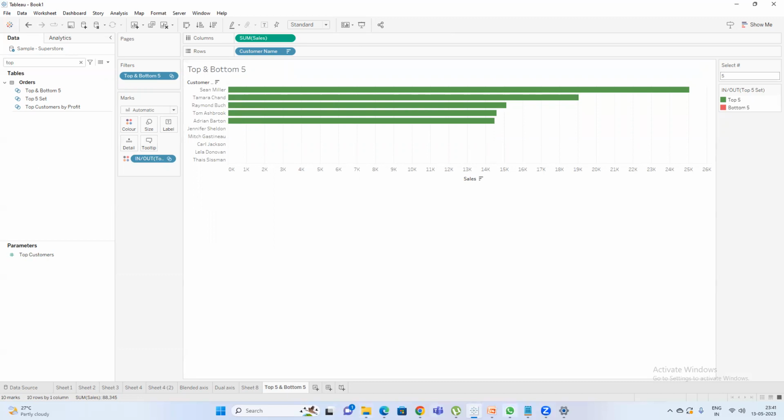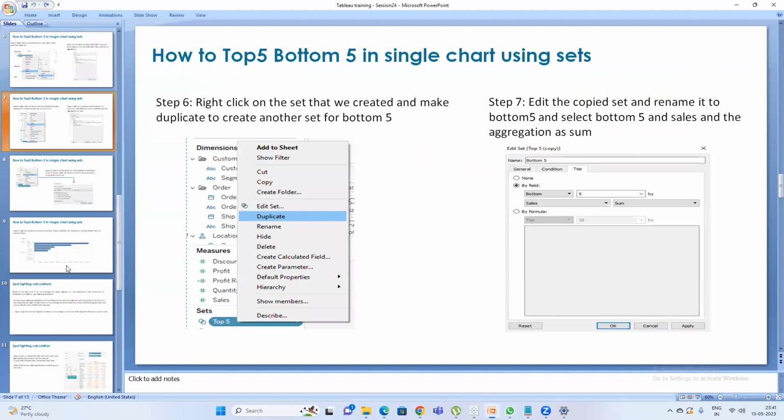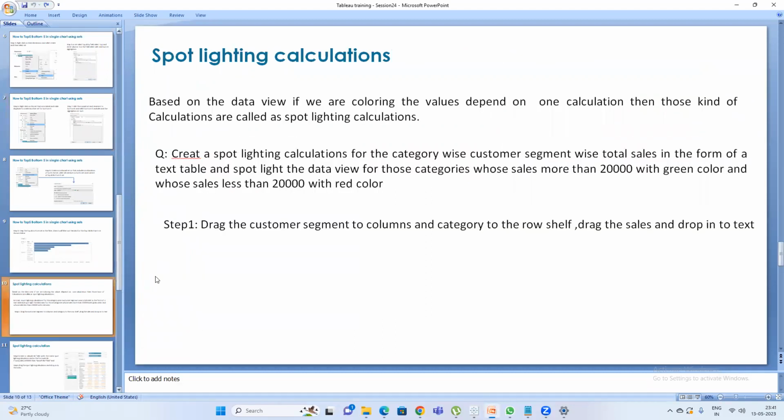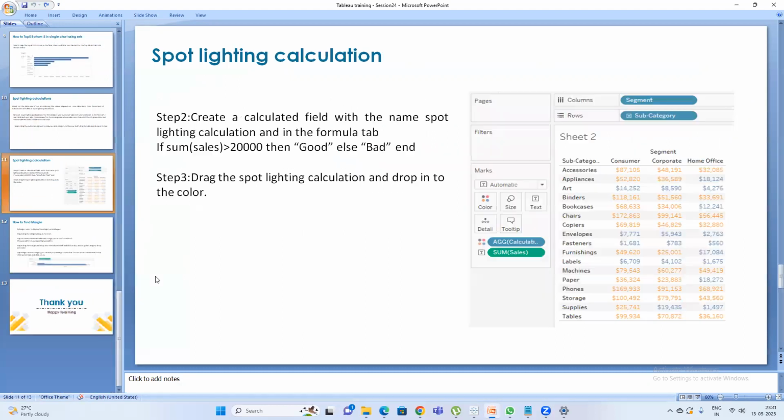And now let's see. Let's go to the other slides. So spotlighting calculations. Spotlighting calculation is something where you want to highlight different measures, or let's say you want to show some specific numbers or some specific subcategories that you want to highlight. Then we'll make use of this spotlighting calculation.